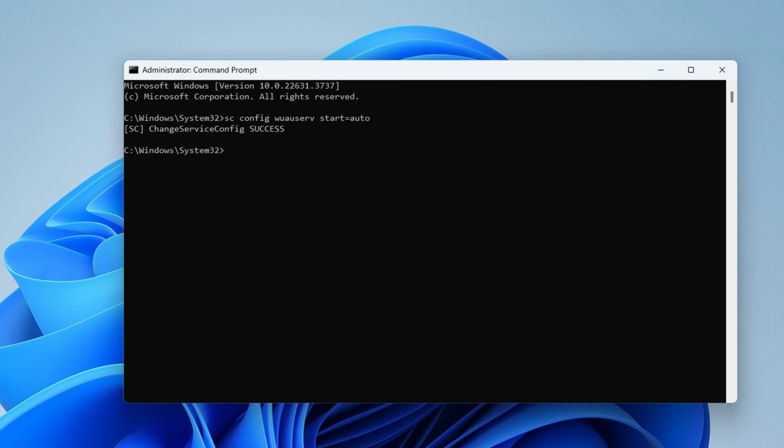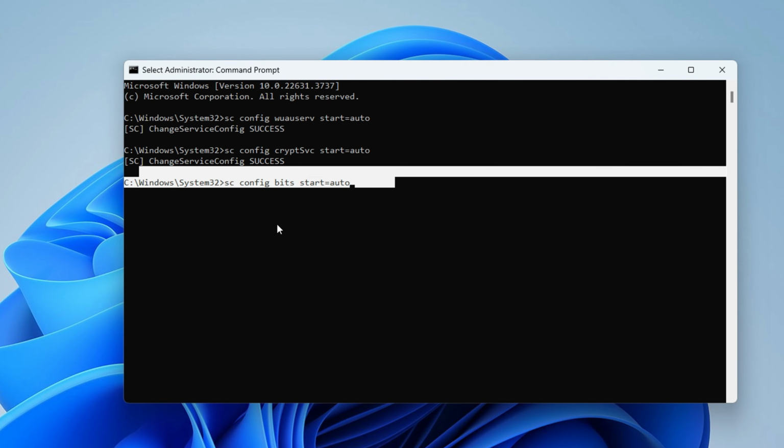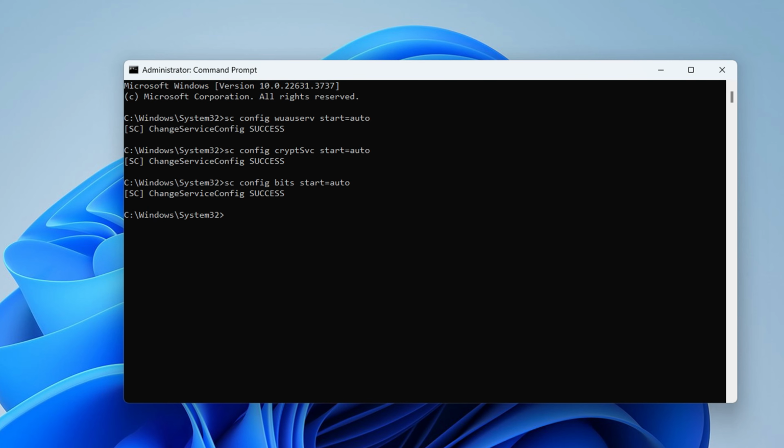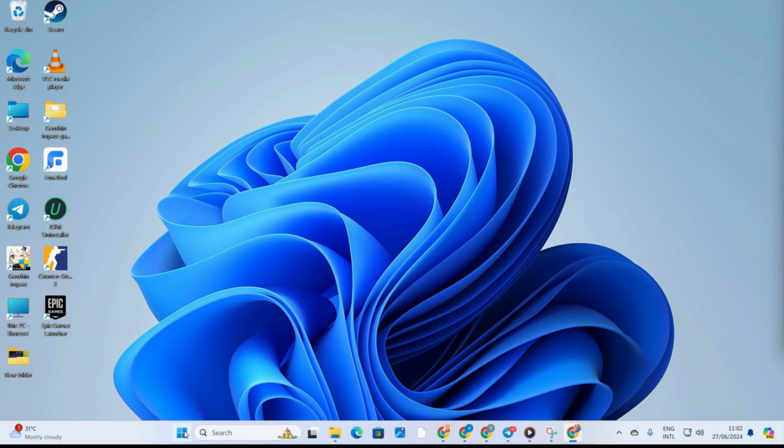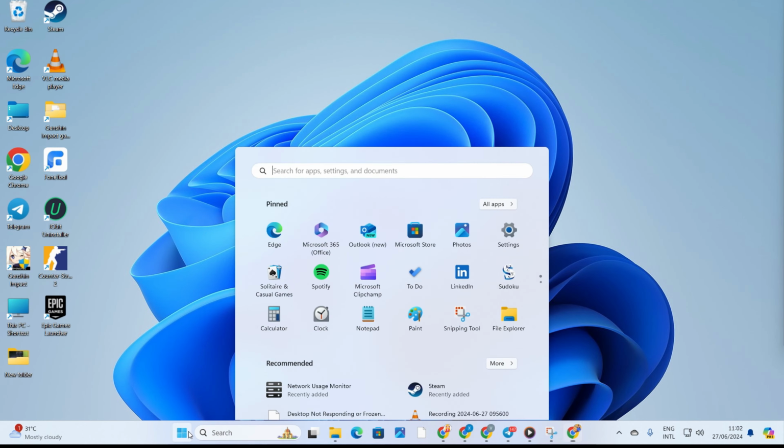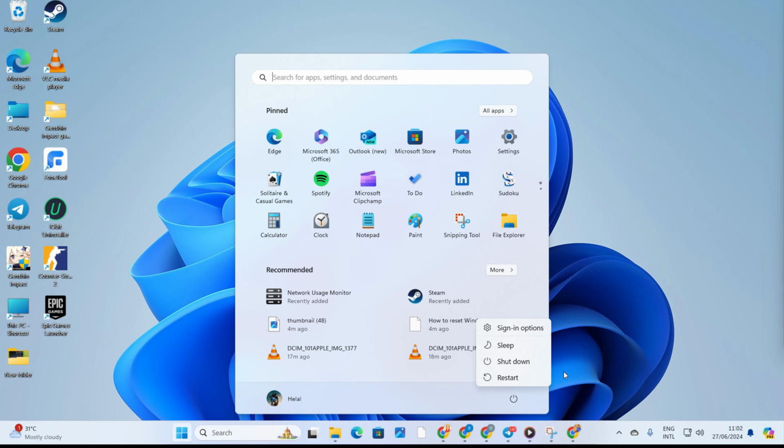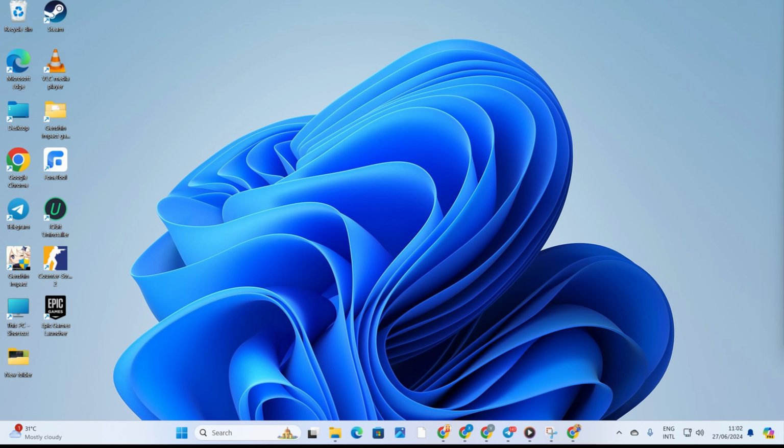Follow that by typing sc config cryptsvc start=auto and press enter. After that, type in sc config bits start=auto and press enter. Then type in sc config trustedinstaller start=auto and hit enter. Don't worry, you can find these commands in the video description below. Once you're done, restart your computer and check if that solves the issue.